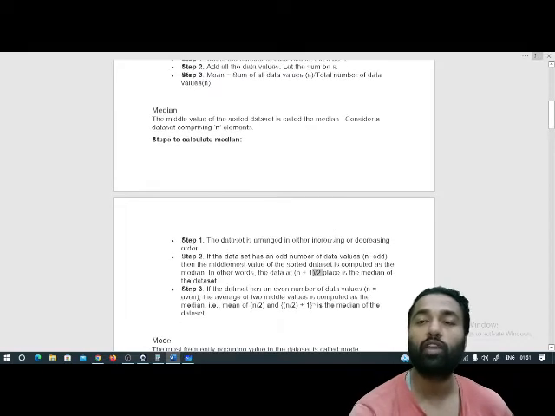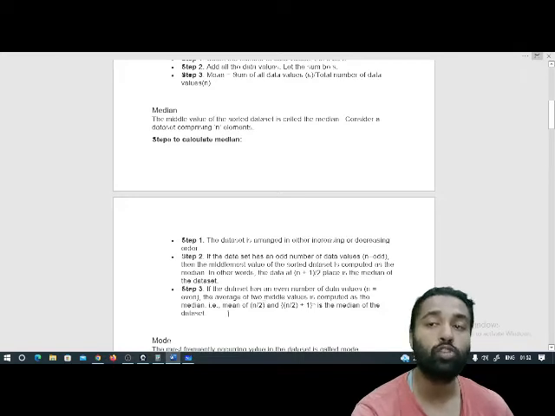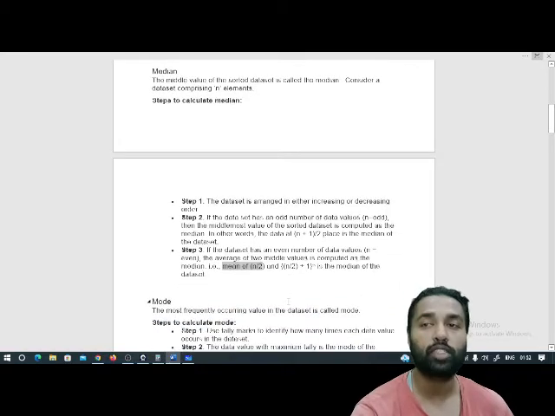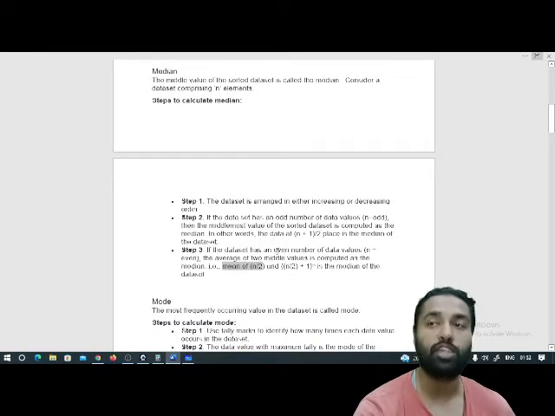And step 3, if the data set has an even number of values, the average of the two middle values is computed as the median. So the two values will be the n by 2 and the n by 2 plus 1 positions. This is the median of the data set. So if the data set has an even number of data values, n is equal to even, the average of the two middle values is computed as the median.